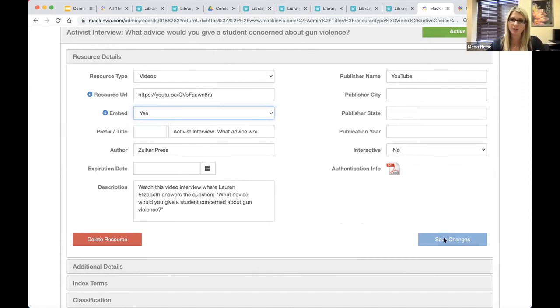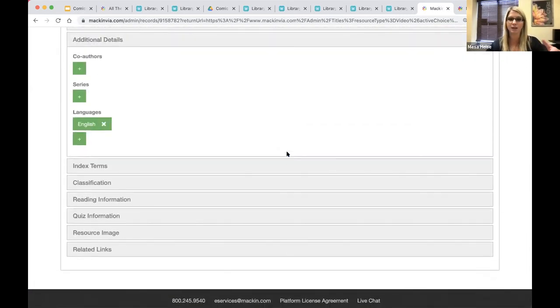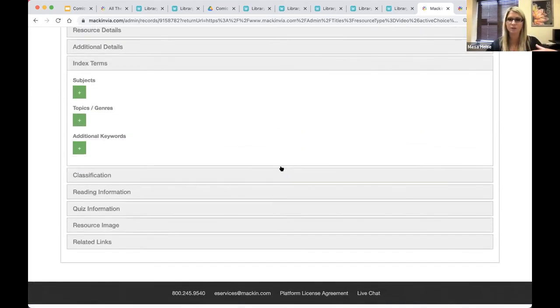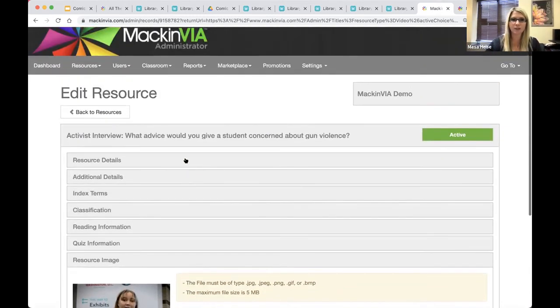Once you hit save changes in here, you're going to get all these other options. If you want to continue adding more tags, more index terms to this resource so that students can type in things and find it, it's kind of like a mini catalog. So it's kind of like mini cataloging, where you're coming in here and just adding information so it's easily found. The resource image for video will automatically show up, but you can also choose a resource image if you want. So it's very easy.